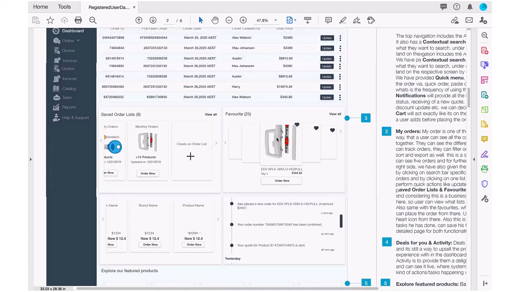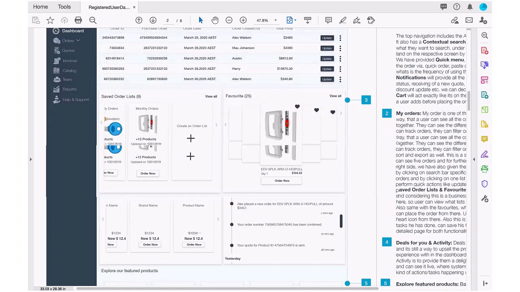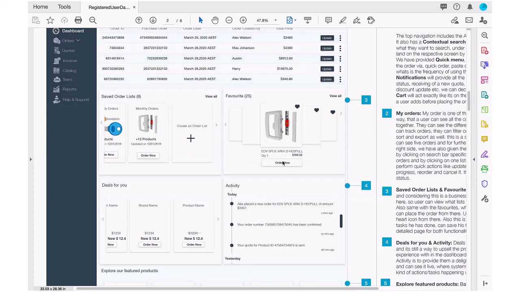So basically we are encouraging users to place orders quickly from the dashboard itself, so they don't have to search for a lot of things. And if they know their day-to-day task where they are doing things on a very frequent basis, we are giving this freedom, they can place the order from here itself.